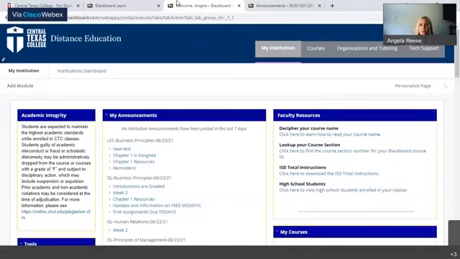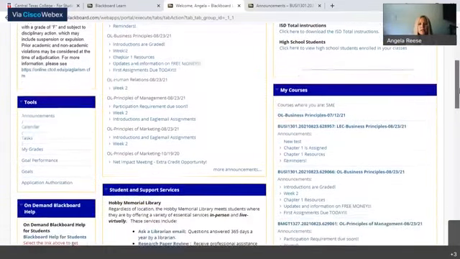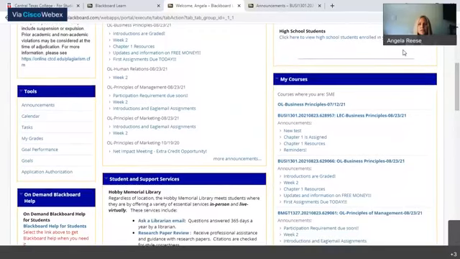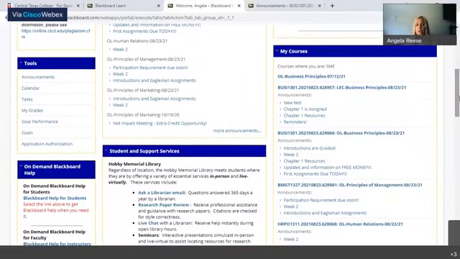The one thing that you really want to look for, if you haven't found it yet, is something called My Courses. I'm going to scroll down just a little bit so that you can see what My Courses looks like. For me, you can see that I am active in several courses here. These are all courses that I am teaching. Any course that you are enrolled in, you will see a link there.